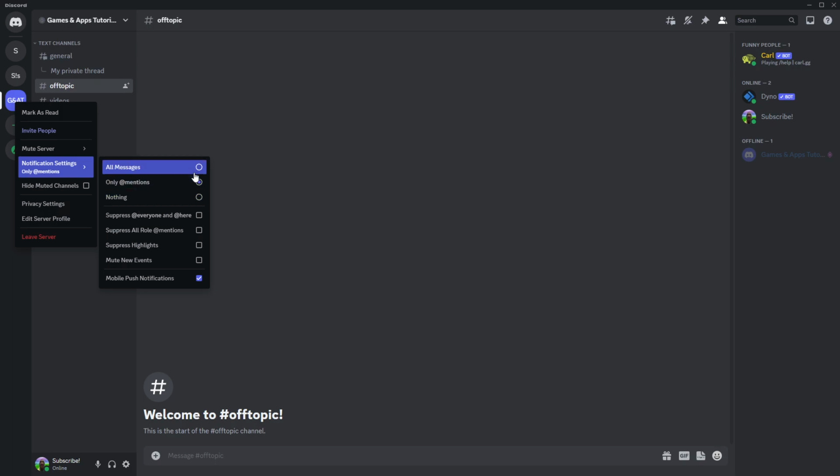So it's up to you. You can choose, for instance, nothing, like so. And over here you also have suppress options, where you can suppress everyone in here. You can suppress all role and mentions of these roles, and you can also mute new events and suppress highlights. You can also enable or disable mobile push notifications over here.